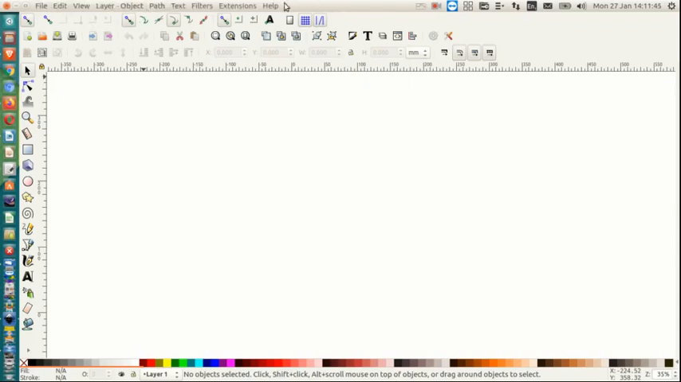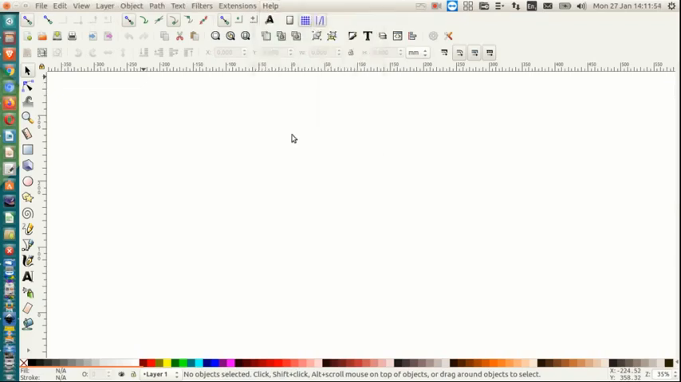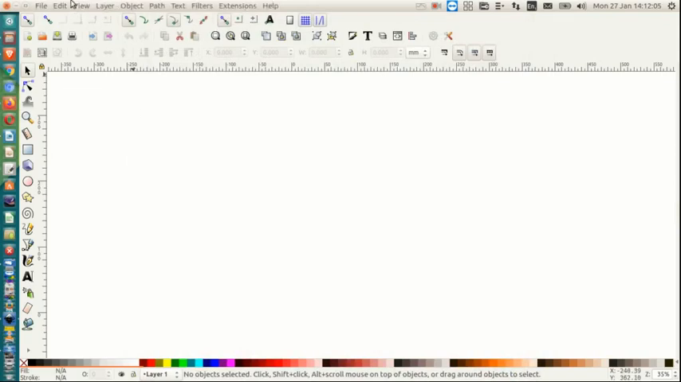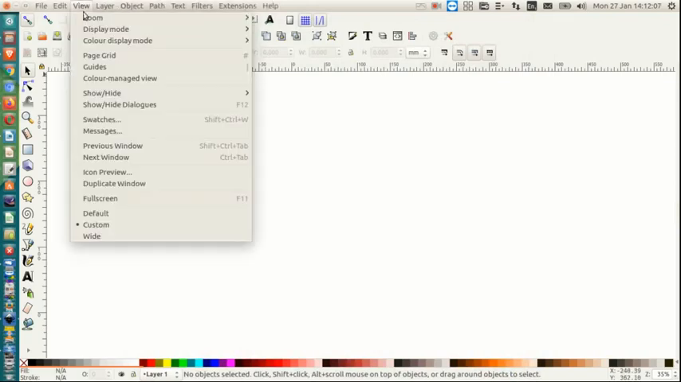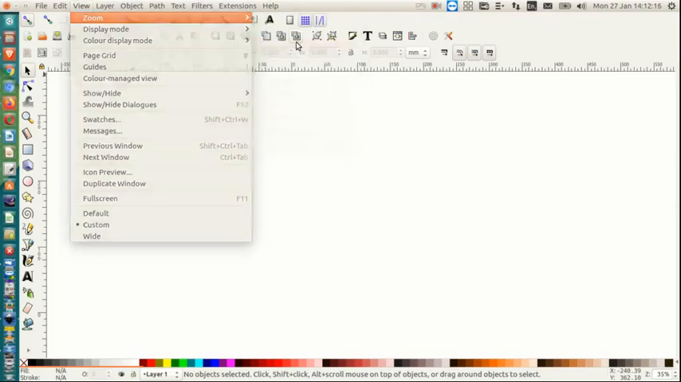I'm using Inkscape 0.92. You can check that yourself if you click on Help. Go to About Inkscape, it'll show you the version that you're using. I believe the latest version is version 1, but I haven't got that yet, so I'll just close that and just set the view zoom. I'm going to set it to 1 to 1. If you just press the number 1 key, that will do that.